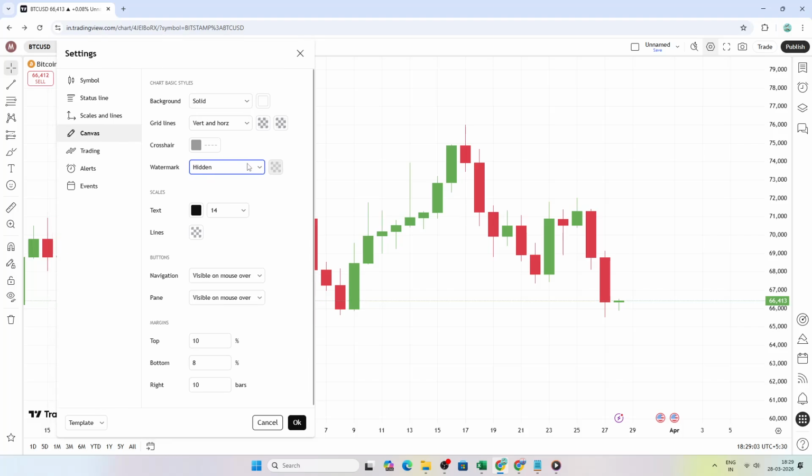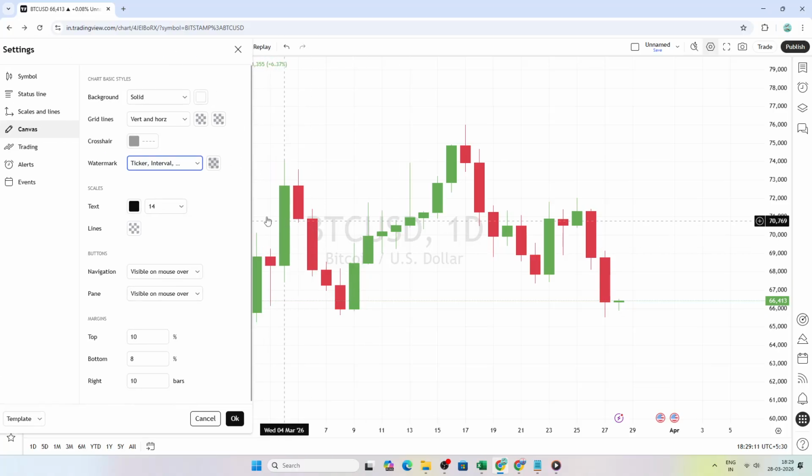Next, open the watermark drop-down settings here. Select the options for ticker, interval, and description. These checkmarks control exactly what appears in your watermark. Enabling the ticker makes sure the currency symbol is visible. The interval shows the time frame you are analyzing. And the description adds a brief label that can help you quickly confirm what you are viewing. Keeping all three checked provides a clear, at-a-glance reference without clutter.